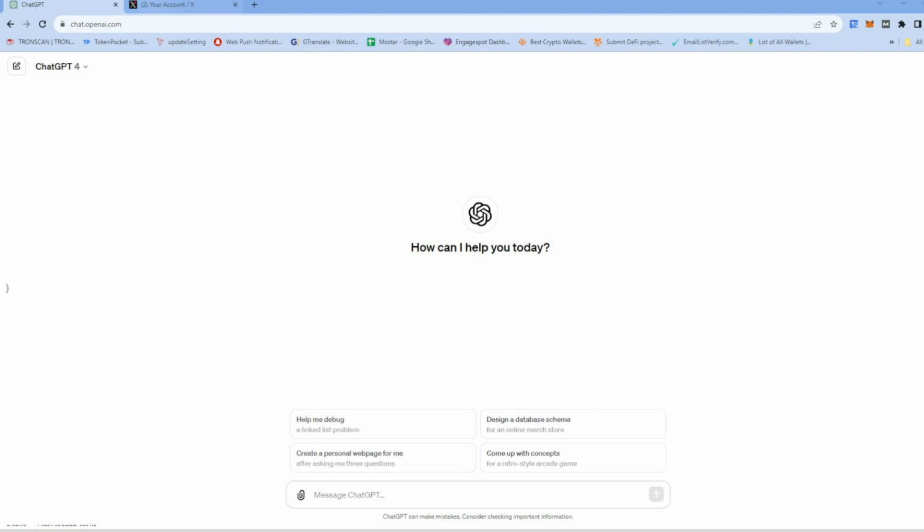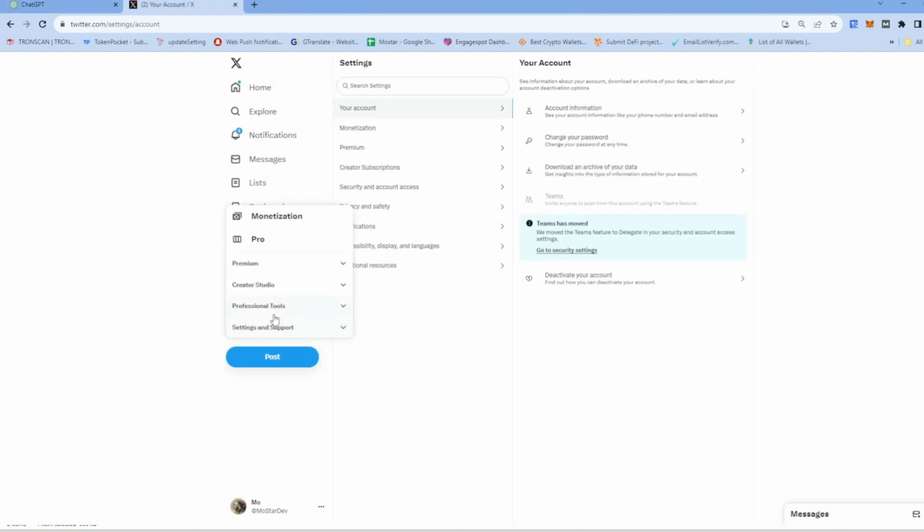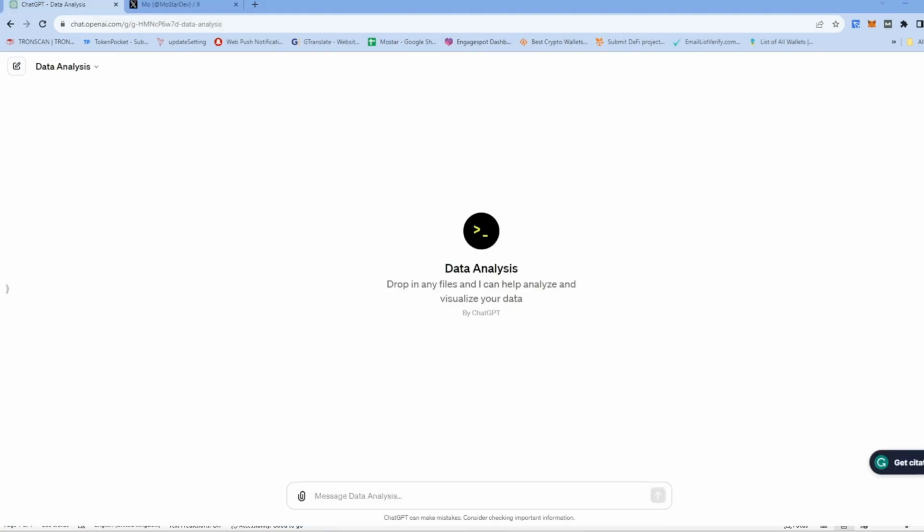So go over to Twitter, X, go to Profile, Settings, Settings and Privacy, and then you've got your download archive of your data here. That'll take about 24 hours to come back. Okay, so once you have your data back from Twitter, you can then start to load it into ChatGPT to start harvesting your own insights.